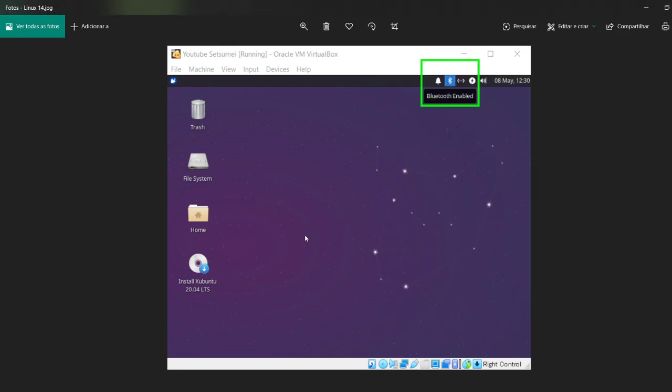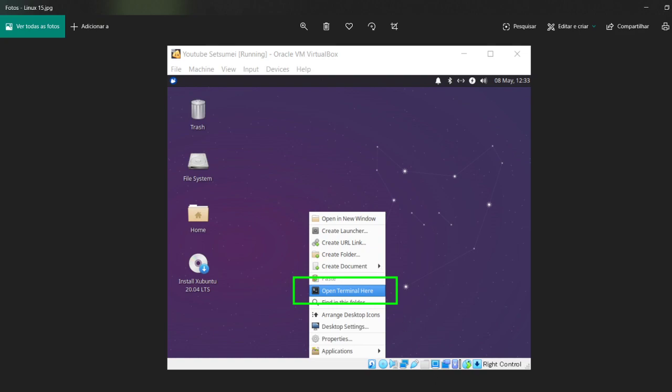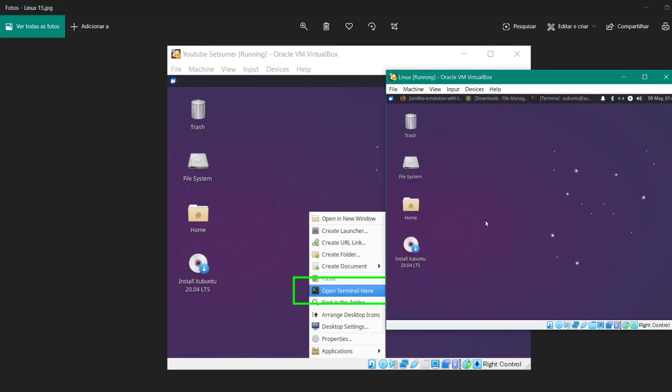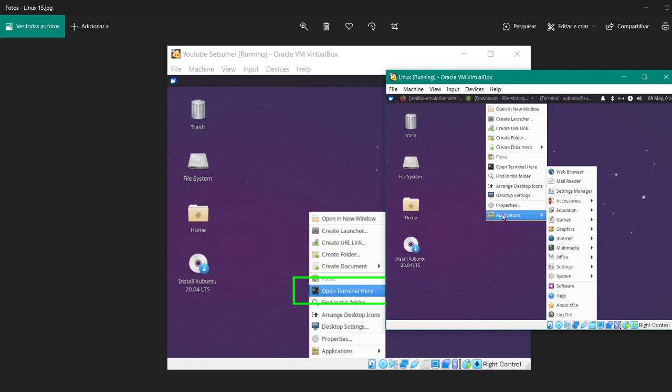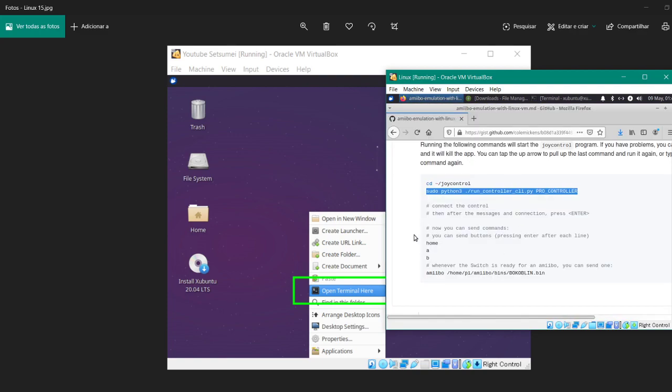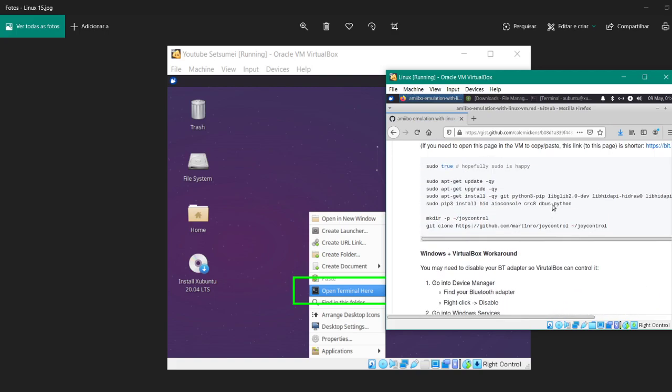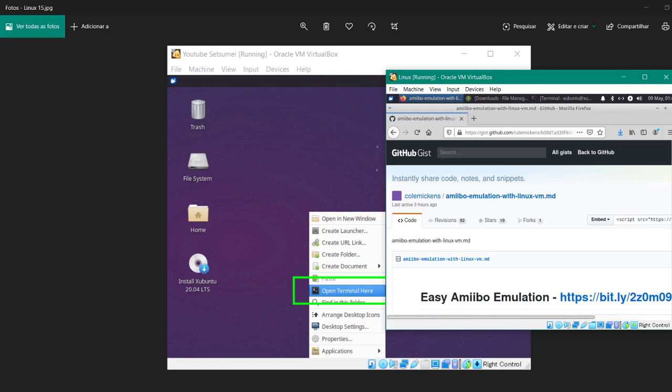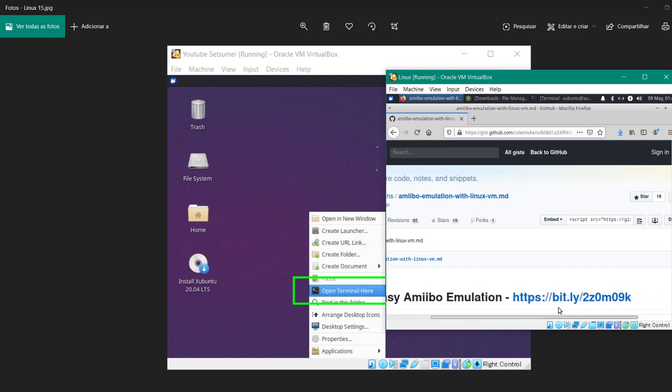Then you will be doing a right click on the desktop. In here, I didn't take a screenshot of that, but I recommend you open the web browser, Applications and Web Browser. Then you open in here in your virtual machine the GitHub thread from that. Just type down this link, it's simpler.